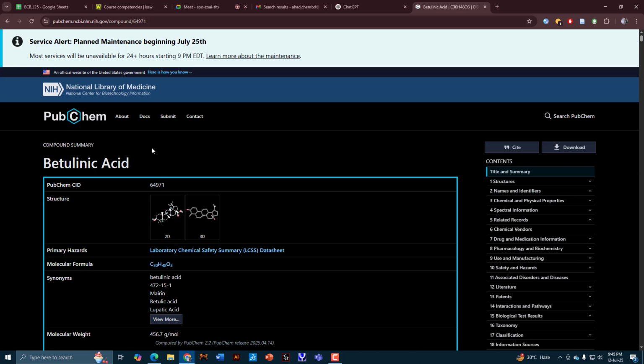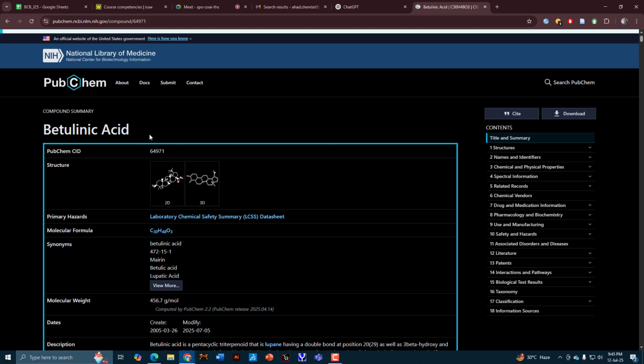So here all the information we will find, and the list of contents is listed on the right side. The first title and summary is structure, then names and identifiers, chemical and physical properties, spectrum information, related records, chemical vendors, drug and medication information, pharmacology and biochemistry, use and manufacturing, safety and hazards, associated disorders or diseases, literature, patents, and so on.